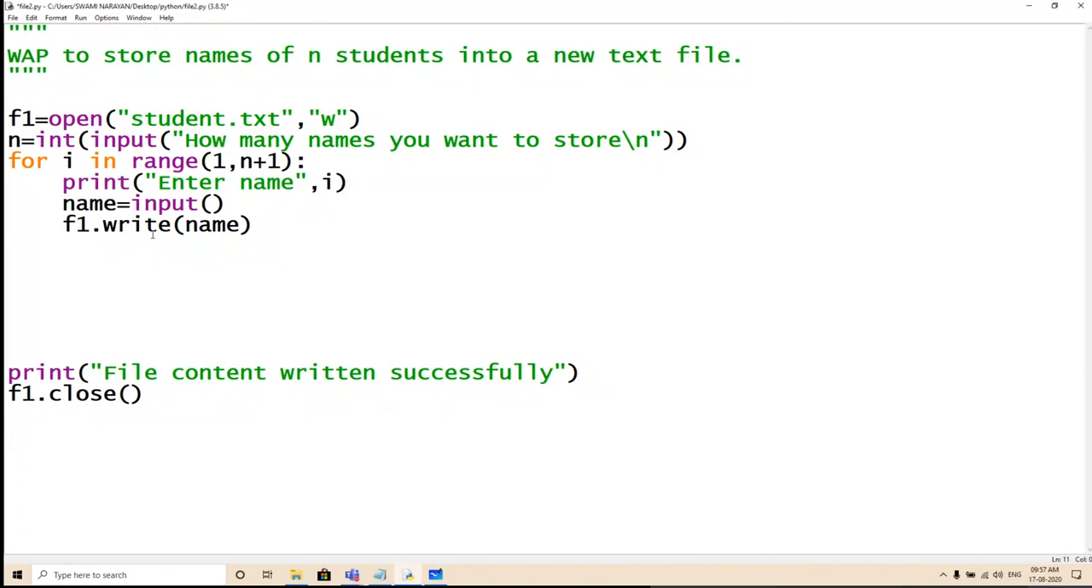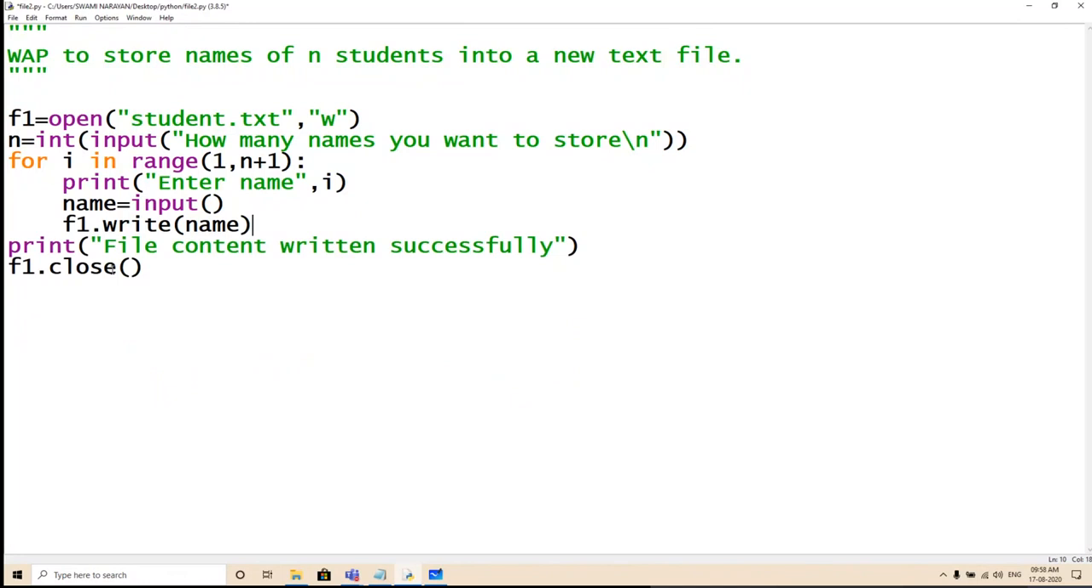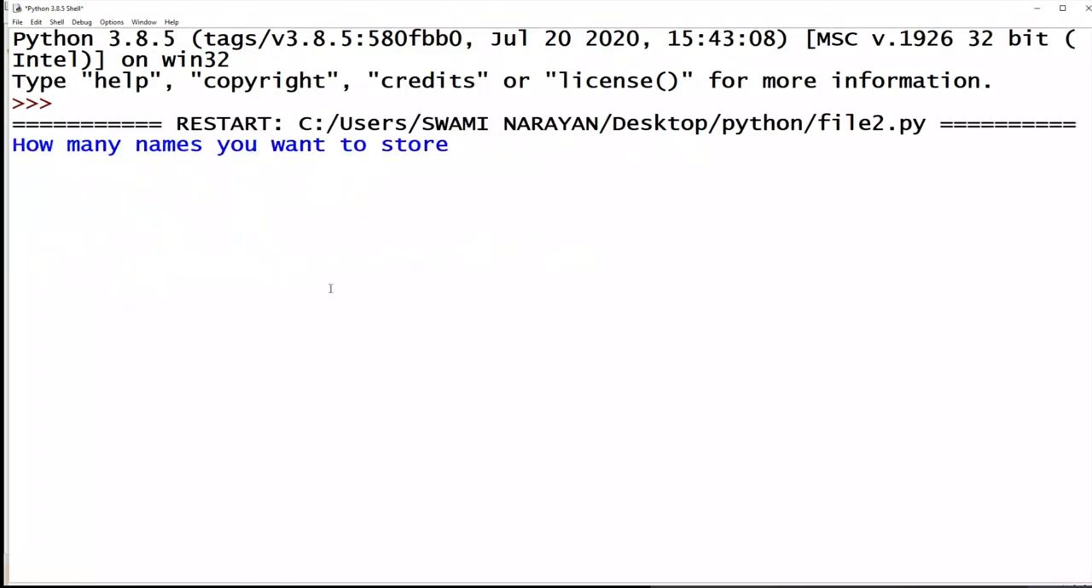Input, then write. Again and again it will be writing into the same file. After this loop, file content written successfully, f1.close. Let's just test it. Super easy program. Suppose I want to store 5 names. Enter name, suppose Amit. Name 2, Ram.